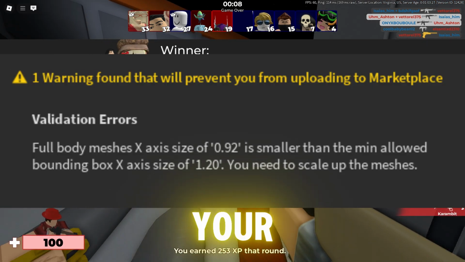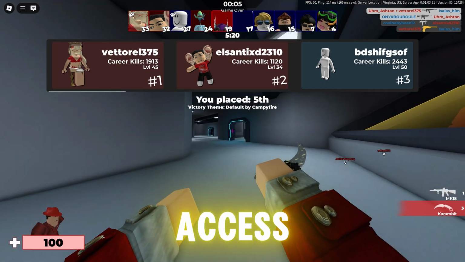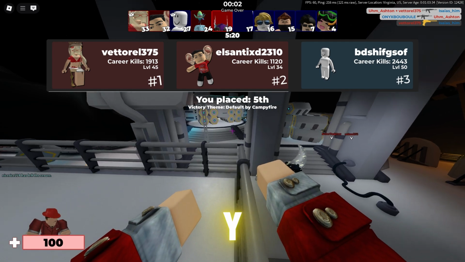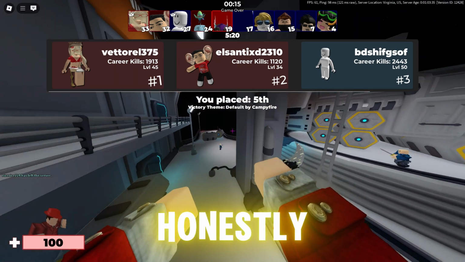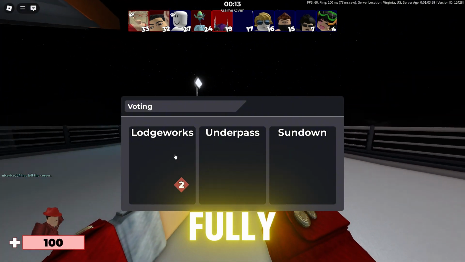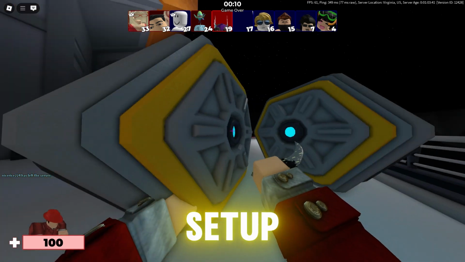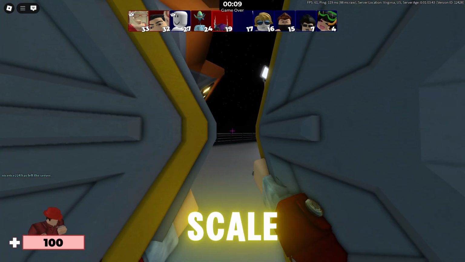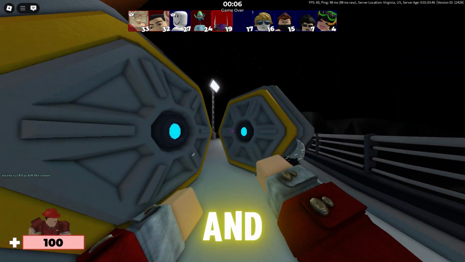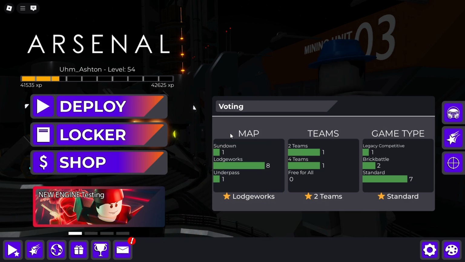This means your mesh is too big on the z-axis. And it can also be for any other axis like x and y, but z is the height. Honestly, it kind of sucks, this one, because you need to fully resize your mesh before putting it into auto setup. So you need to scale it down on the z-axis to fit, and then you need to put it through auto setup. All right, next one.